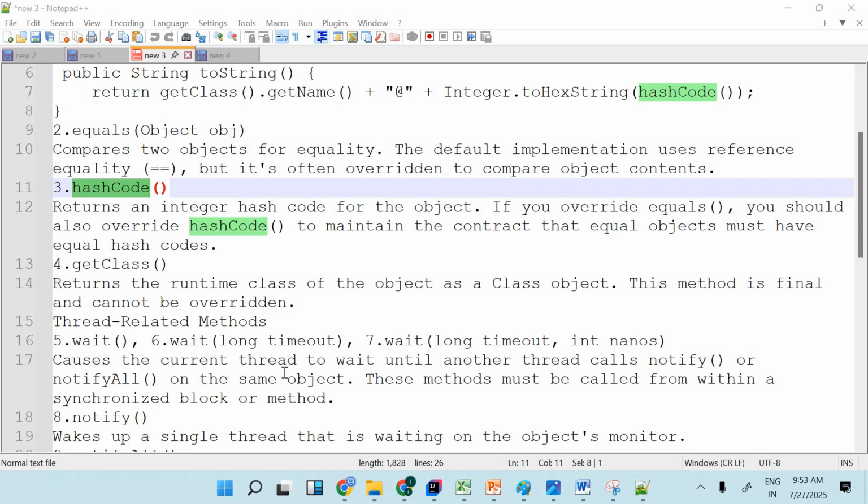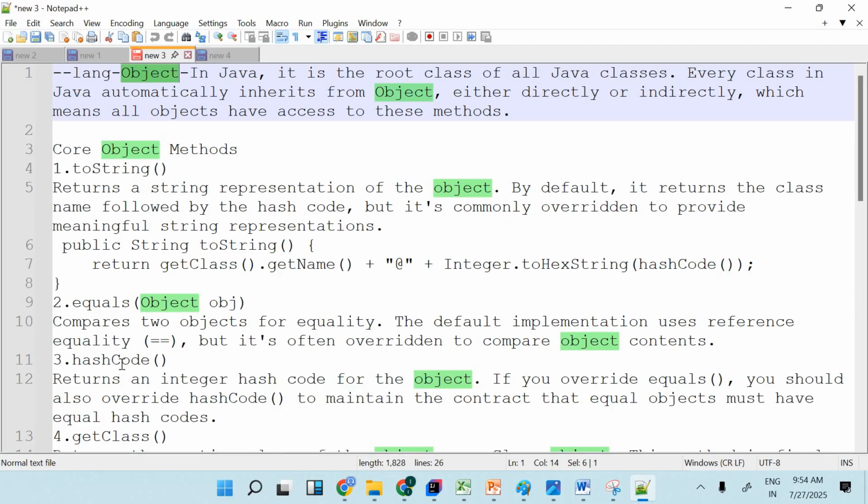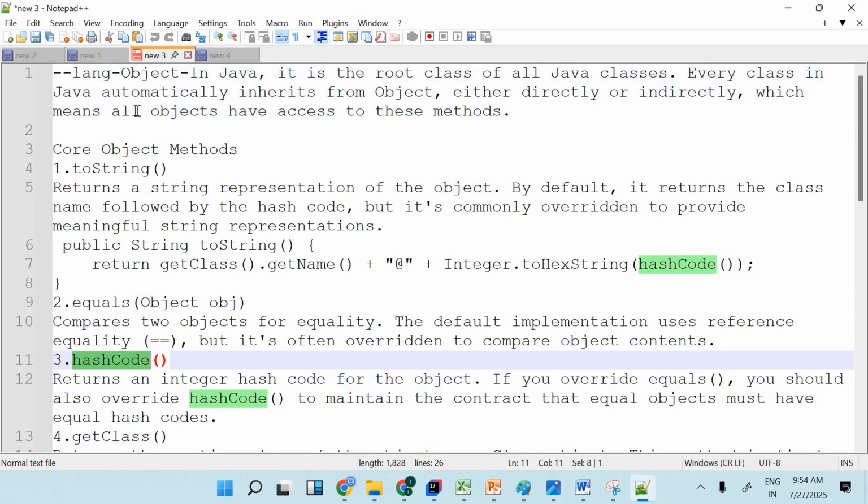So as the Object class series is going on, in the last session we covered the equals method and toString method, right? Those were two methods of the Object class, and today we are going to cover the hashCode method. So let me recap once.